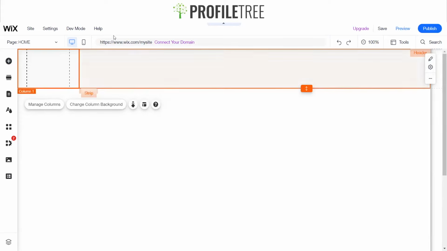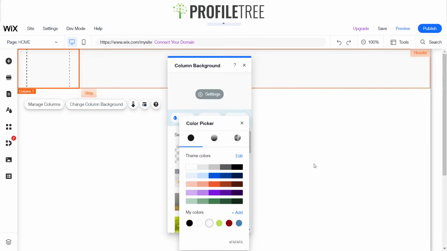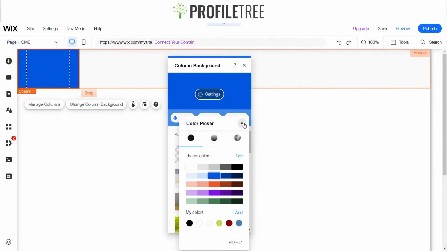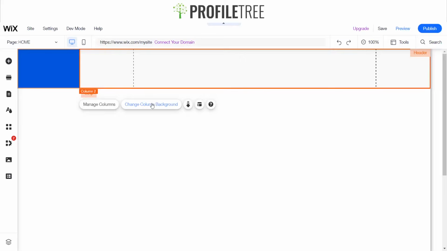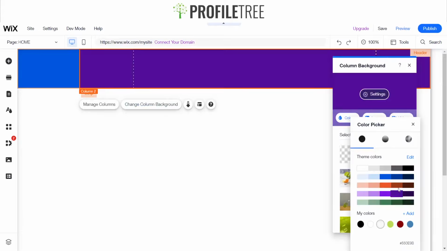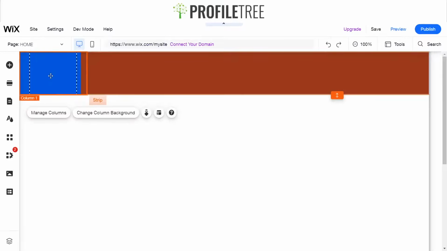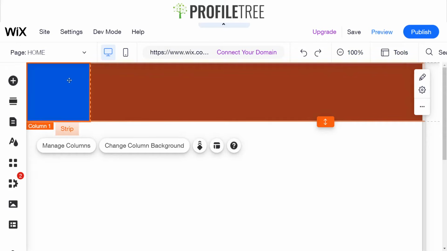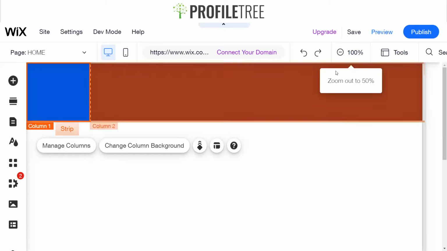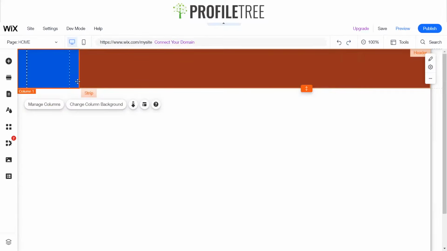Just so you guys can keep on track of what's going on here, I'm going to change the column background. So I'll have this one as color blue, and then I'll have this one as color red. Okay, go. So this area here, which is our blue part, what we want to do there is add our logo in. So I'll get that in here.